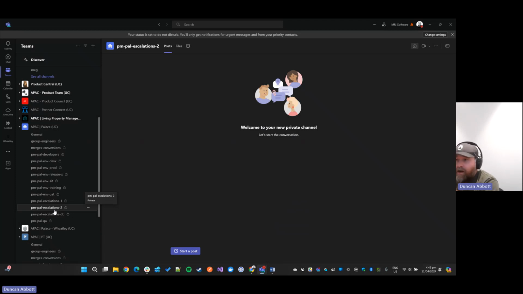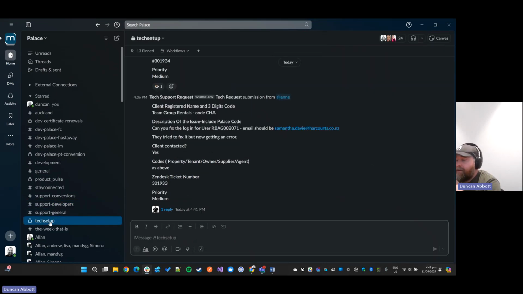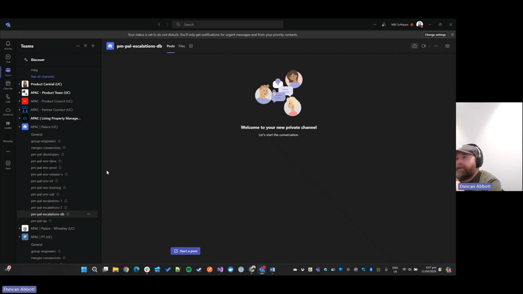And the third one is kind of our escalations DB. So that's related to any scripts running or any API issues. So it's kind of all the back end stuff. And if I'm linking it back to our existing channel, that falls under the tech setup area. So it also could relate to issues after a conversion where we require scripts to be run and things like that. So if we're looking at the MS Teams side, it's looking fairly similar so far.